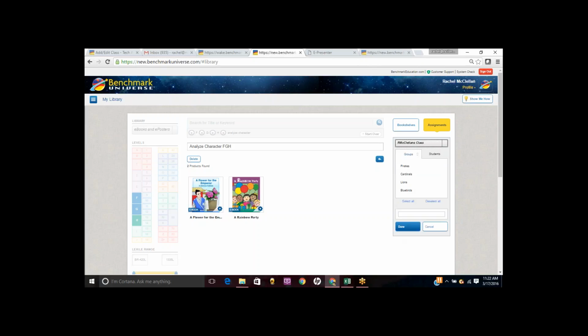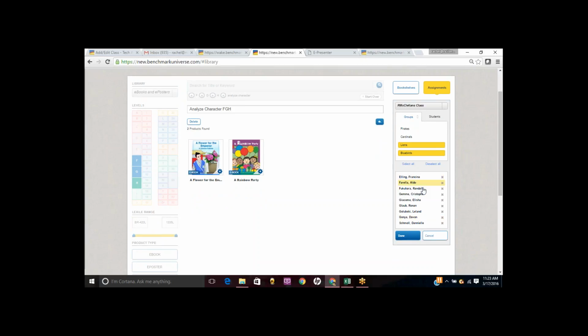Okay, here you can see I have my Pirates, my Cardinals, my Lions, or I can see all of my students' names. So you can select students individually to do this assignment. You can select all of them. You can say, I also want the Lions to do this group and the Bluebirds. Once you get all of your students clicked on, their names are all below.